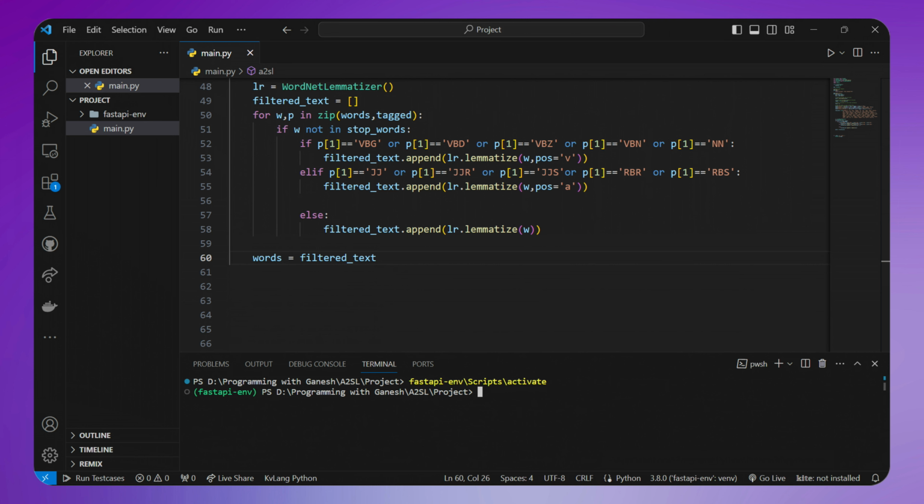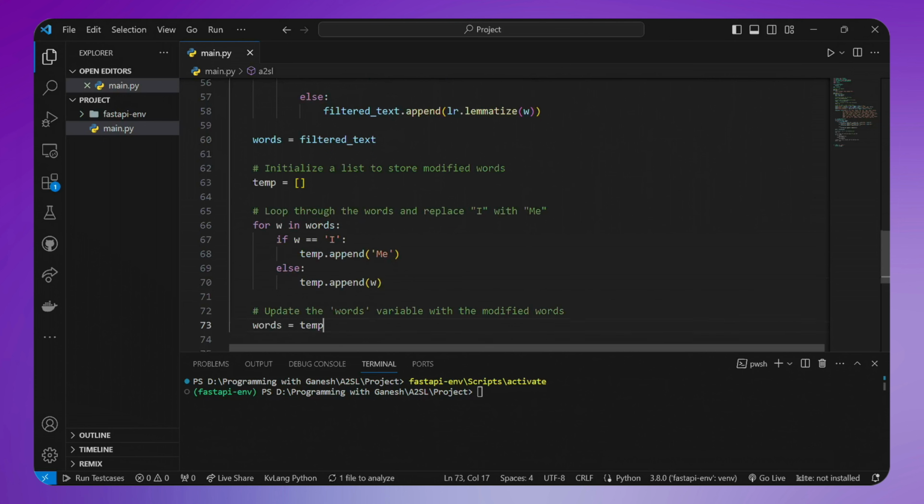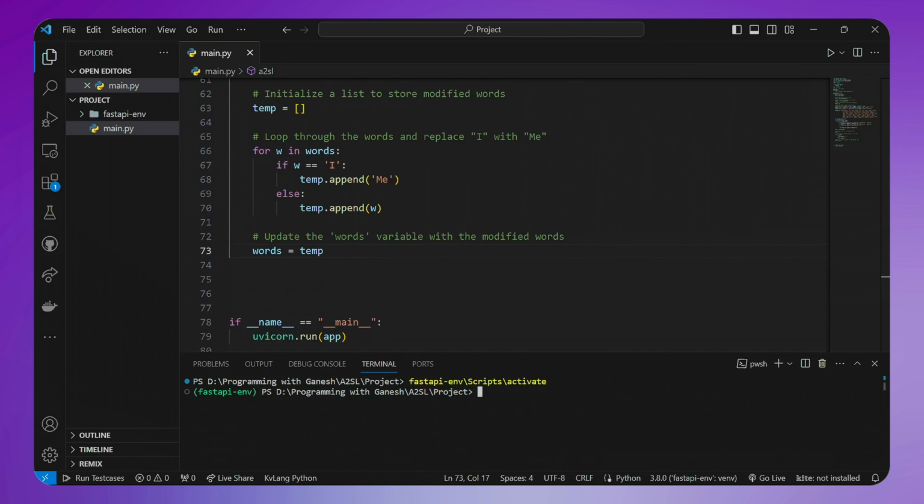To make our sign language animations more fluent and natural, we'll make a small modification to our words. Specifically, we'll replace "I" with "me" to better reflect sign language phrasing. Add the following code to modify the words. In this code, we initialize an empty list called temp to store our modified words. We loop through the words in our sentence and check if each word is equal to "I". If it is, we replace it with "me" in our temp list. Otherwise, we keep the word as it is. Finally, we update the words variable with the modified words.